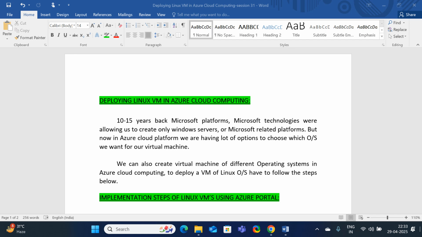Here Azure is providing a lot of options related to operating systems. Suppose we have n number of server operating systems like Windows, Linux, Red Hat, SUSE, Ubuntu. There are a lot of flavors. So Azure supports all kinds of operating systems while we create a VM. Here I am going to show it to you in a practical manner, so you will get a better understanding.